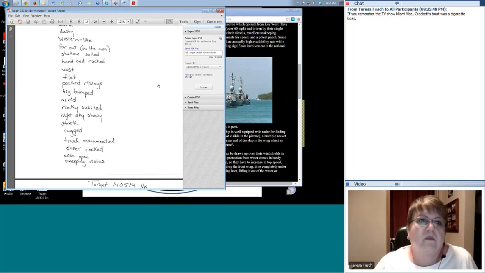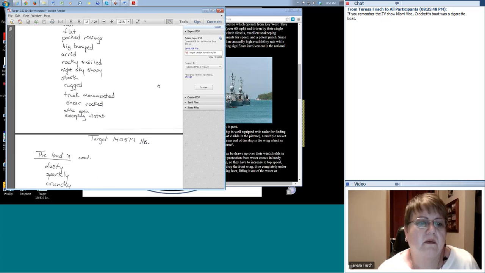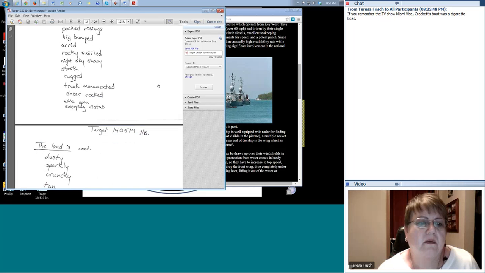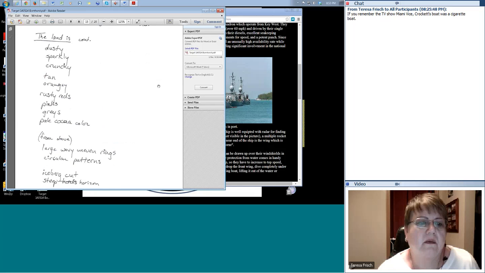Truck mounted, no, trunk. Looks more like trunk monumented. I'm not sure what that means. I can't give feedback on that. Sheer rocked, yeah. Wide open, yep. Sweeping vistas, yeah. Okay, the land is dusty, sparkly, crunchy, tan, orangey, rusty reds, pinks, grays, pale, cocoa color, all yes.